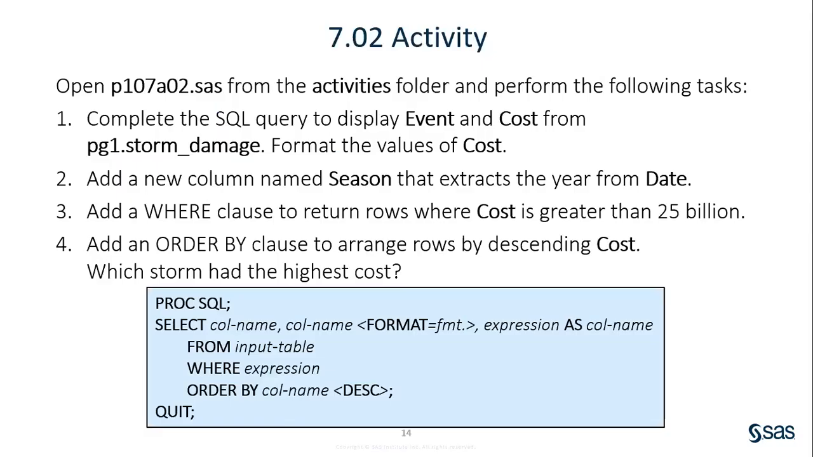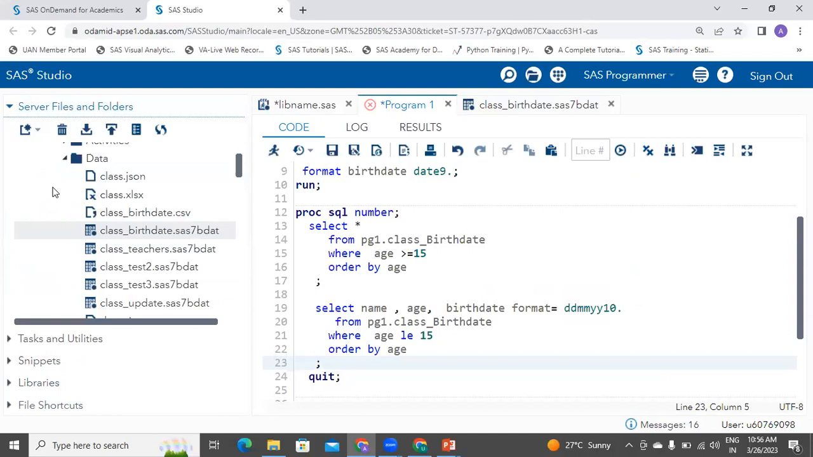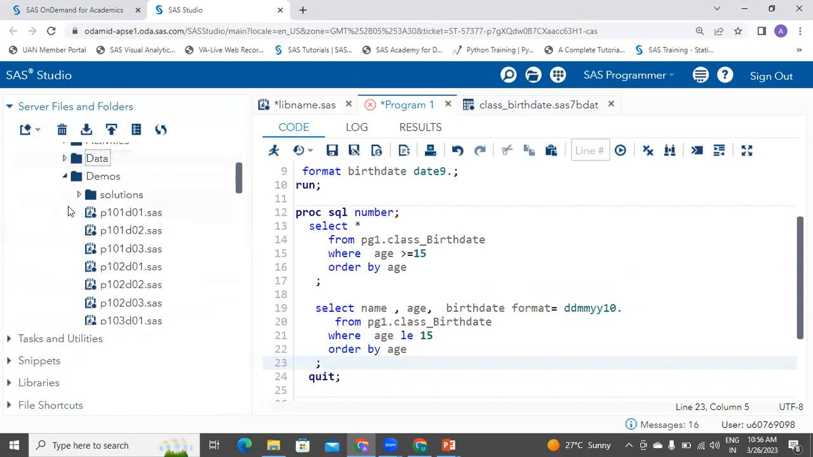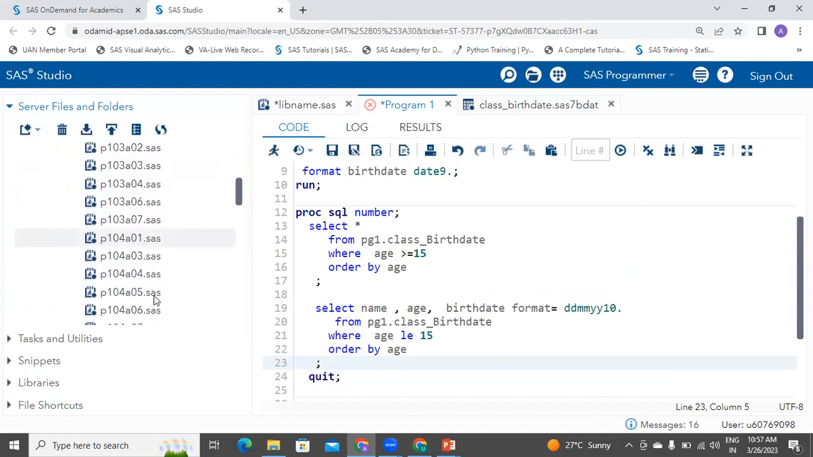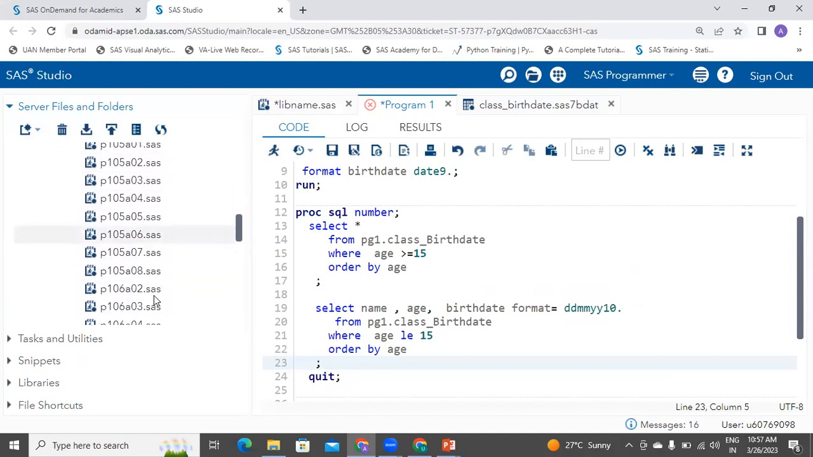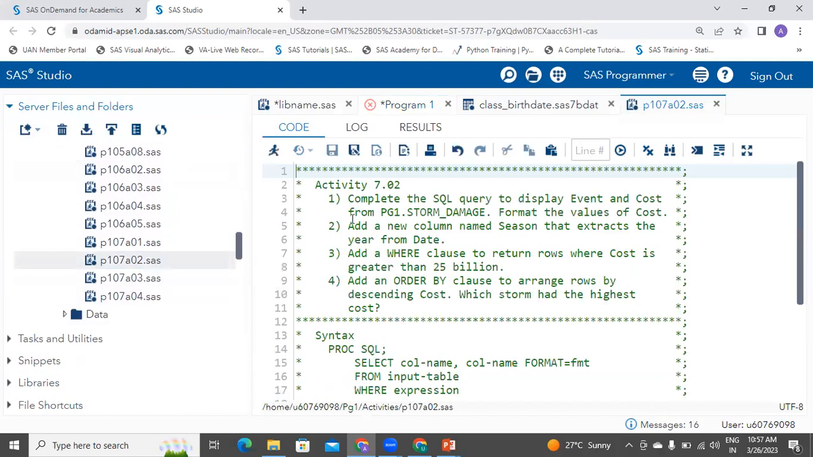All right. Okay, so open this activity E02 for chapter number 7. It's telling complete the SQL query to display event and cost from pg1.storm_damage. Format the value of cost.